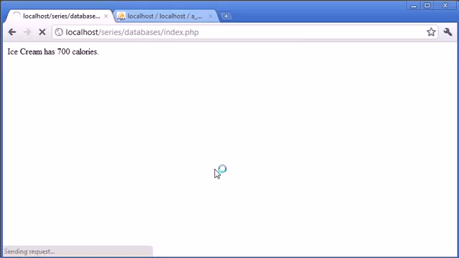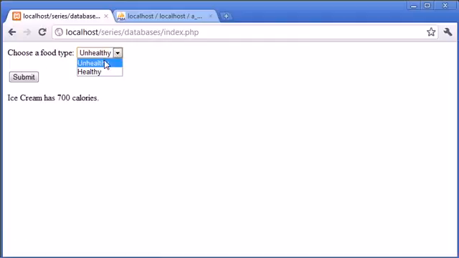So let's press F5, choose a food type, unhealthy or healthy. Now ignore this for now, because in the PHP code we've got a static query which we've predefined. But eventually what our form will do is it will produce a list of foods depending on what the user selects here. So now what we're doing is, as well as creating our query, we're allowing the user to specify things that they want to return. So this is really useful in everyday applications.